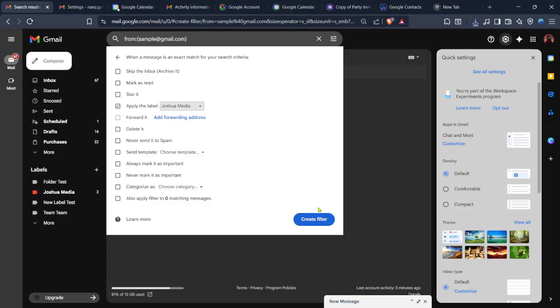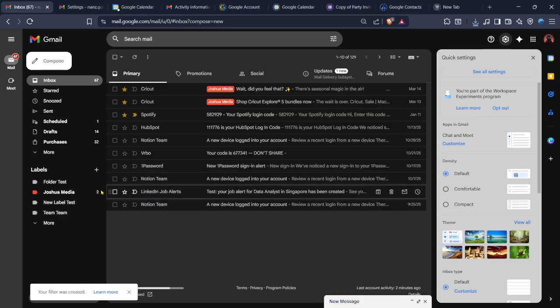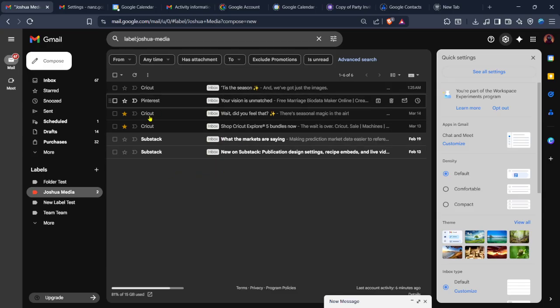After the label is selected, I'm clicking Create Filter and Gmail confirms that it's been set up. From now on, any incoming email from that address will automatically go into the label I chose, keeping my inbox clean and organized without me having to move anything manually.